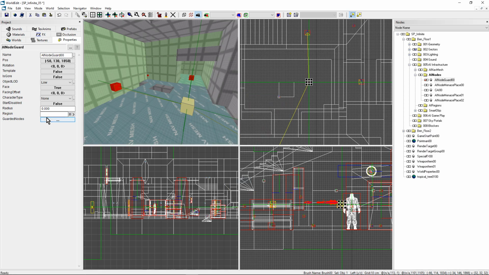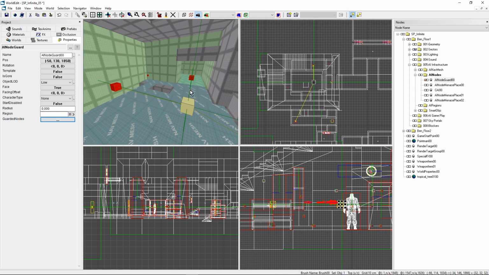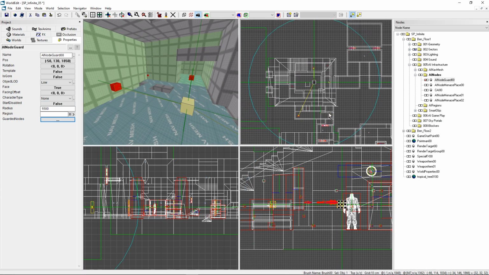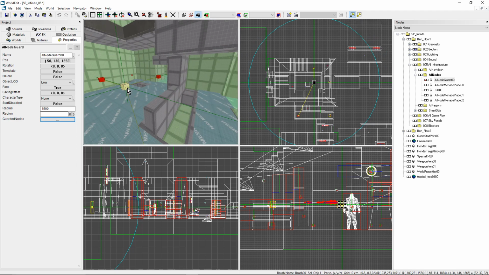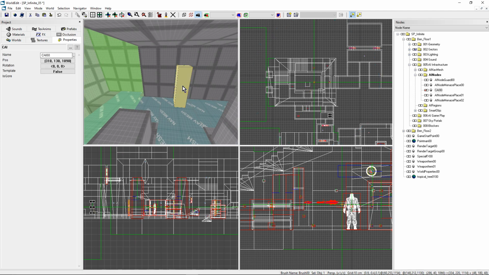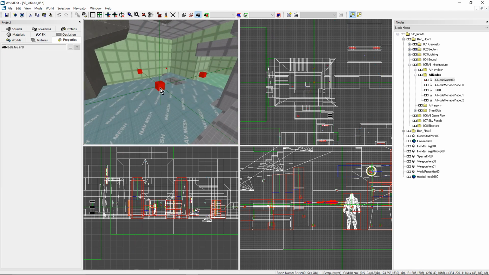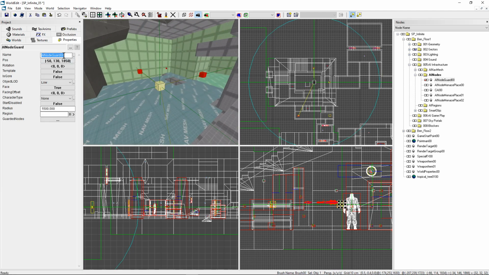I don't think we need to set a region necessarily, but we can set a radius to encompass everything. Maybe 15. Oh, that's not enough, so like this. Yeah, like this region. And the last thing is to tell the AI to use this guard node and then to use the other nodes. So click on this. Well, let's copy the name first, AI node guard.